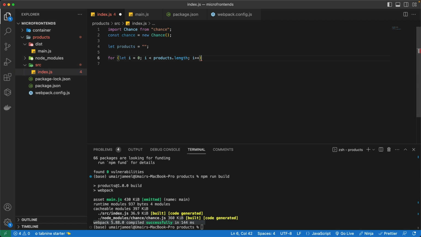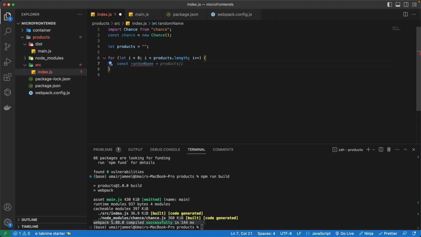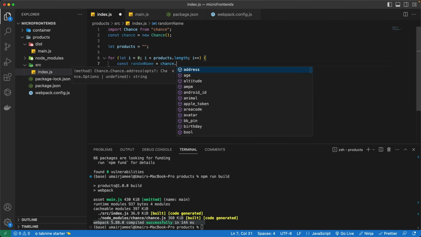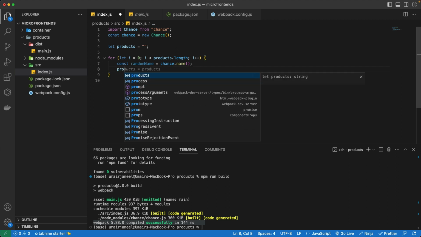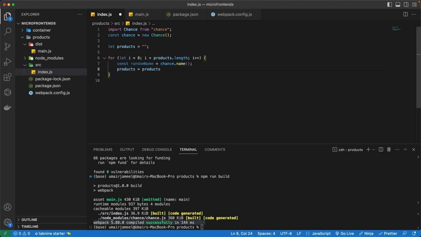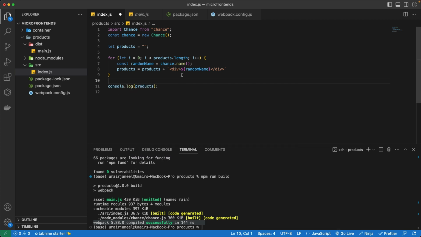Let's start off writing a loop, and inside it I'm going to create a random name variable. Let's use the chance.name function, and I'm going to write products equals products plus a new HTML element called div. Let's add the random name inside this div. After this, let's log the products variable, in which all the names of these products will be added. We have this products.length which is not added yet. Let's add the 5 over here, so 5 random names will be generated through this function.